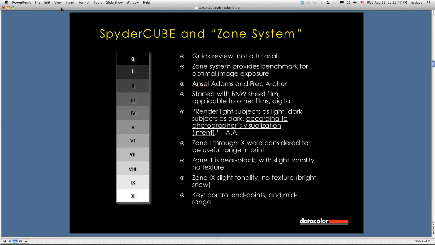It's a benchmark. When you take a shot sometimes, and I think we all know this, the camera isn't always capable of capturing that full range of tones. Sometimes you have to sacrifice the shadows for the highlights and vice versa. But it has to be by intent. I think that you don't want to be shooting, if you pardon me, blindly and hoping for the best. What you want to do is be aware of where your endpoints are and how choosing an endpoint is going to affect your midtones. Now, zone 1 is near black with slight tonality and no texture.